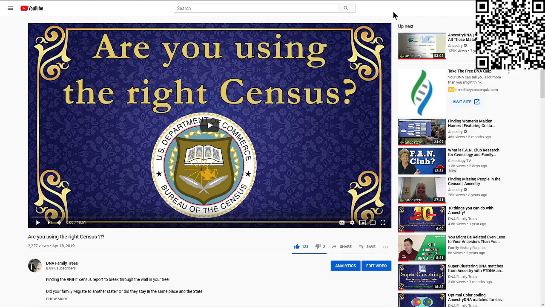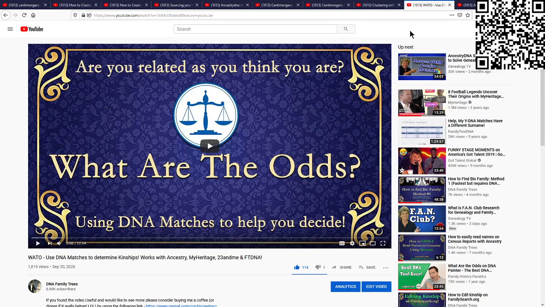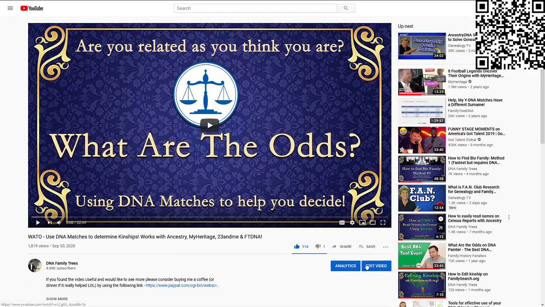And then lastly, the What Are the Odds tool, in order to make sure that you have the right people in the tree. Just make the tree like you think it is, and then put it in What Are the Odds, and that'll really help you determine if you're on the right track. Well, there you have it. That's the top 10 videos from this channel. I strongly recommend watching them in order.